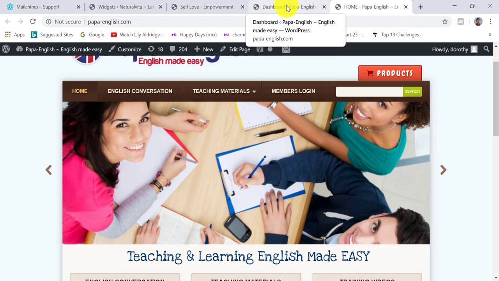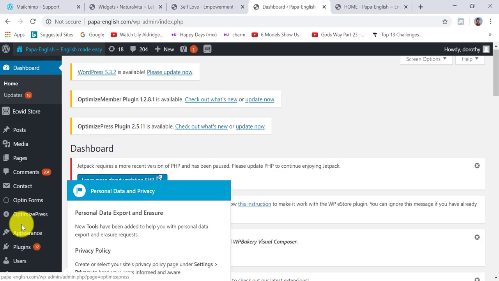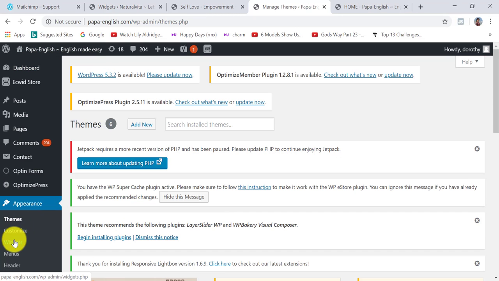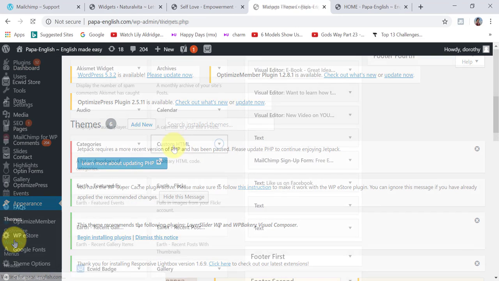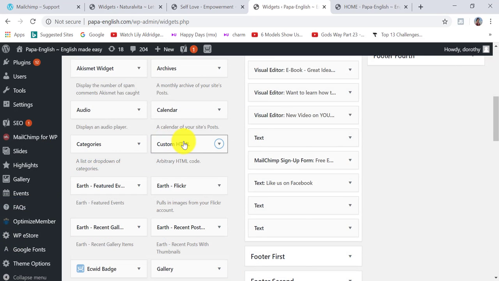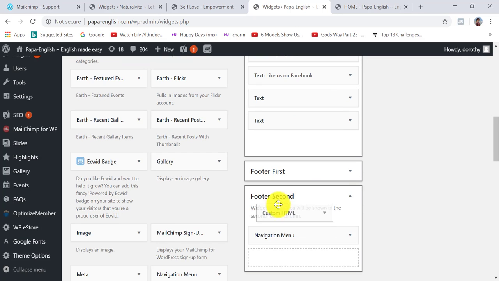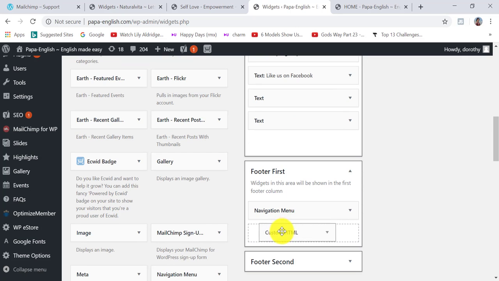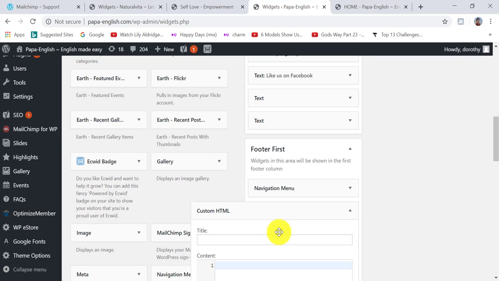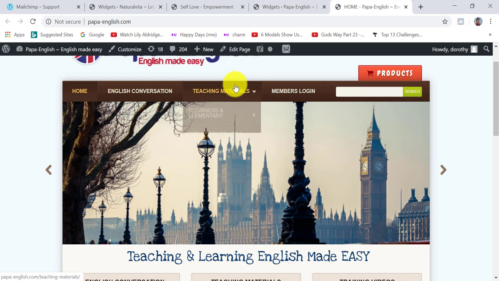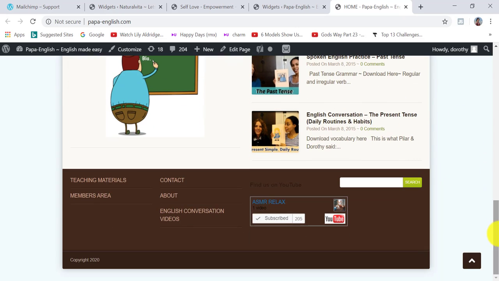I'm going to go to the dashboard area of this website, which is Papa English. Then I'm going to click on appearance, and then I'm going to click on widgets. So I'm going to paste the code in the custom HTML tab. I'm going to select the tab, and I'm going to drag it all the way down to the footer first area, and I'm going to dump it right there. So basically for this website, because I don't have a right hand sidebar, I am pasting it in the footer area. That's what I'm doing.